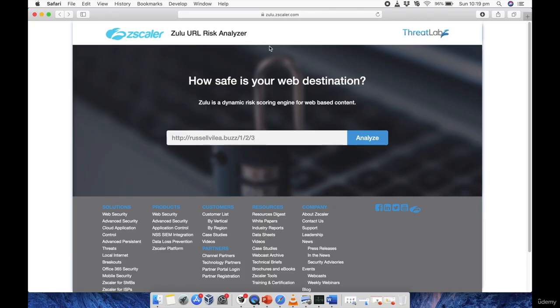A little word about Zscaler. Zscaler is basically a software as a service platform which creates a secure HTTP tunnel and forces all of your corporate traffic to go through its centralized platform where all of your traffic is checked for the presence of malware or other types of attacks. Zulu itself is one of the tools offered by Zscaler. It is an online system where you can submit URLs to get a dynamic risk scoring based on the content of the website. So let's submit this URL for analysis.